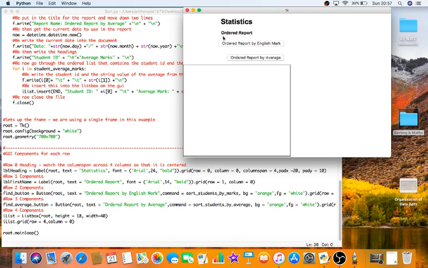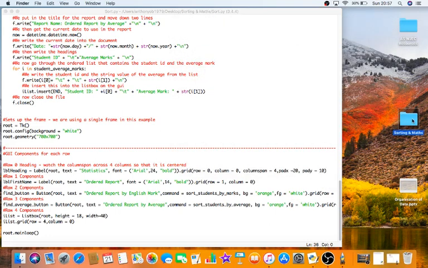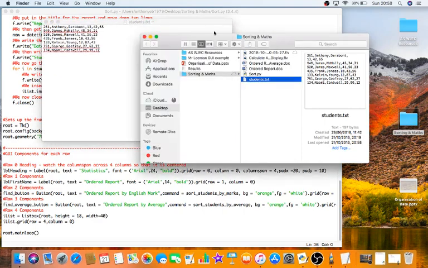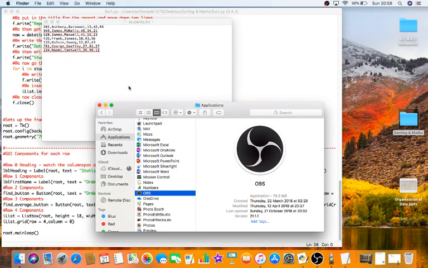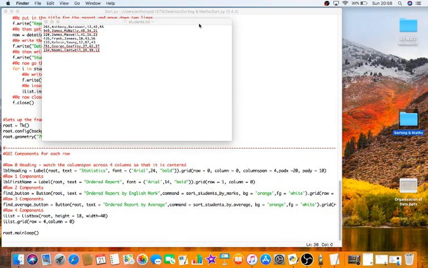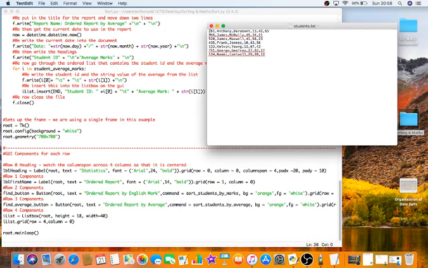Okay, now let's have a look at the text file that we're going to be working with, and here it is. Just minimize this. Okay, so records, they have the student ID, they have the first name, the surname, and then there's 3 marks. There's the English mark, the maths mark, and the science mark. And what we're going to be doing is ordering by the English mark. And the English mark is the first result, or the first number here.